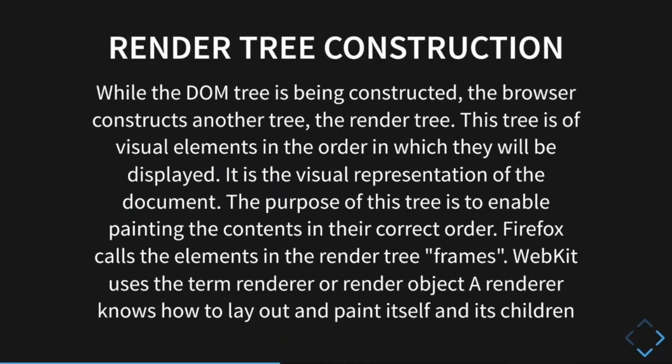So we have render tree construction. While the DOM tree is being constructed, the browser constructs another tree, the render tree. This tree is of visual elements in the order in which they will be displayed. It is a visual representation of the document. The purpose of this tree is to enable painting the contents in their correct order. Firefox calls the elements in the render tree frames. WebKit uses the term renderer or render object. A renderer knows how to lay out and paint itself and its children.